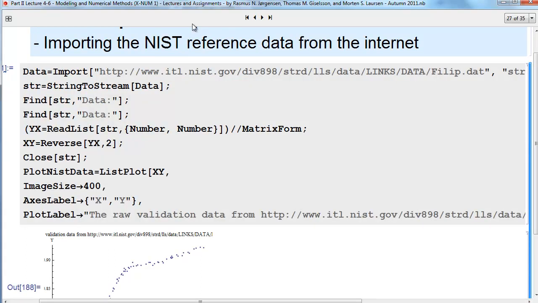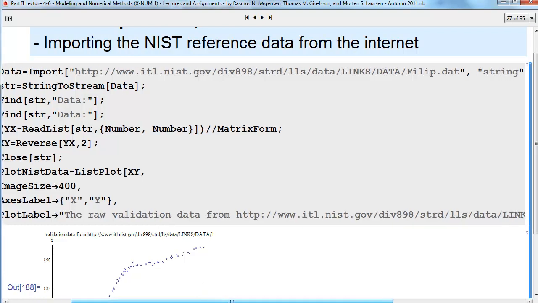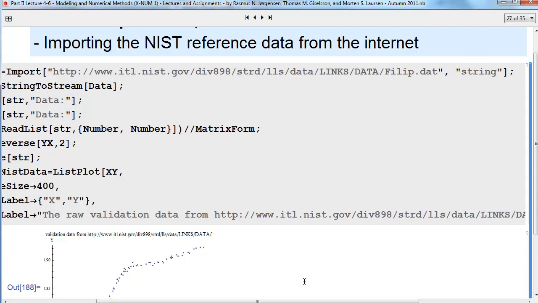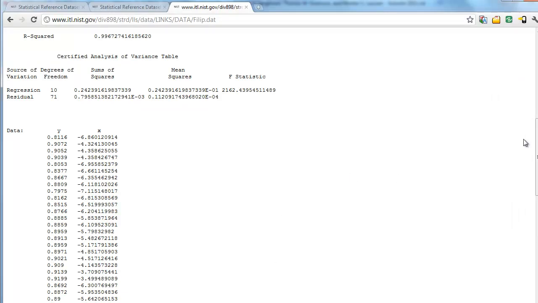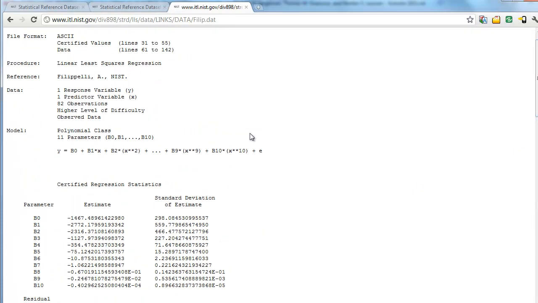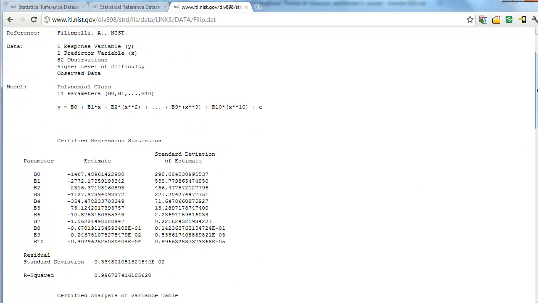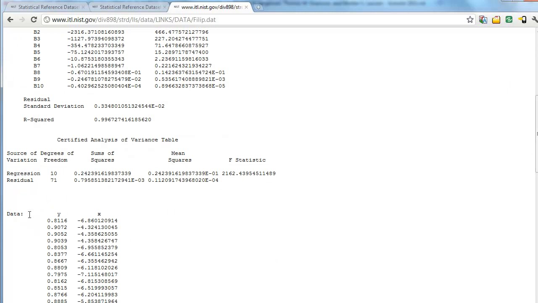But if you have a look at it, what I do is I import the data. I put this, and I said it's one big string. So now I have it in a string. Then I tell Mathematica to treat the data as a stream, or a kind of file where you can walk through, and this is a kind of pointer. Then I say set the pointer where "data" is. If you go back here, the first time you see "data" is here. I haven't found a better way to do it, but it works. And the second time is here, so I need the pointer down here.